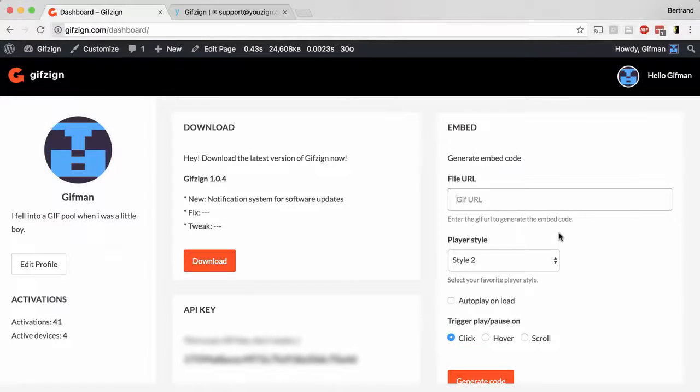Hello, Bertrand from Gifzign here, and I wanted to take a little time to give you a step-by-step walkthrough of what's inside Gifzign, what you exactly get, and how it can help you in your business. So Gifzign is really made of two parts. There's the Gifzign dashboard, which, as you can see, is a website.